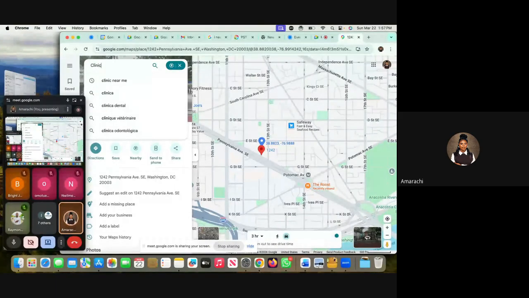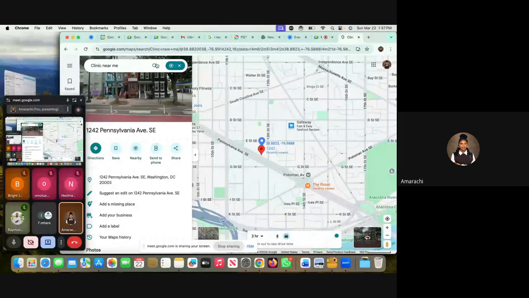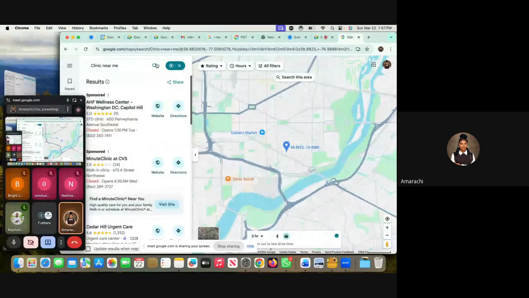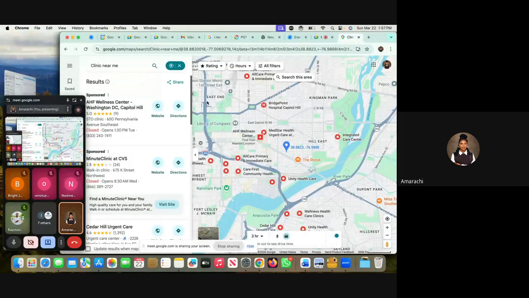Let's use clinic. Clinic near me. You can use as many things. You can even search for spa close to you, anything close to him that you want.